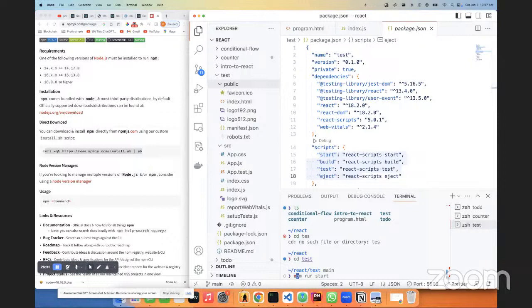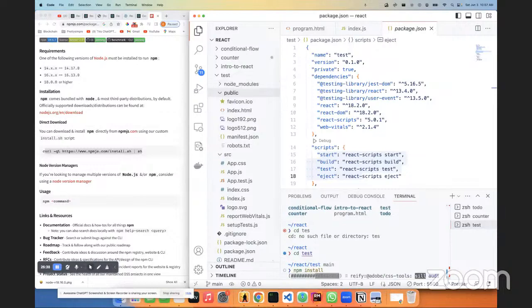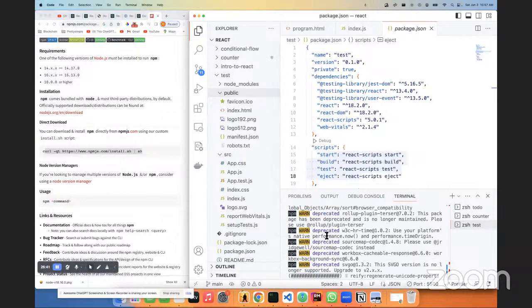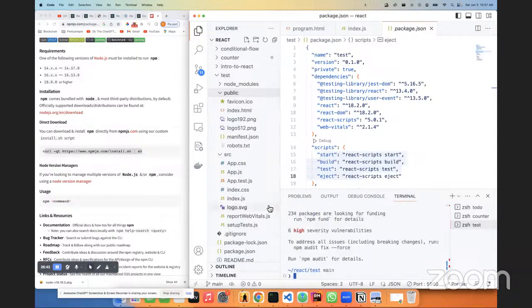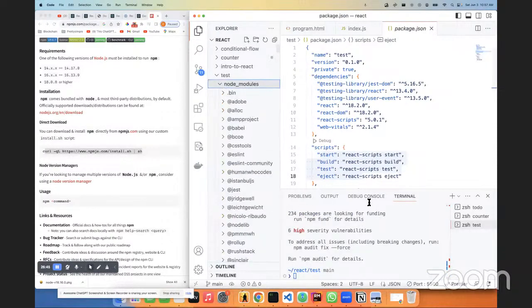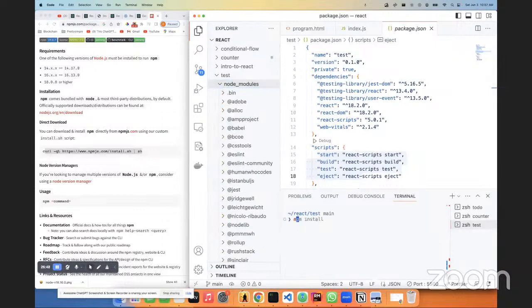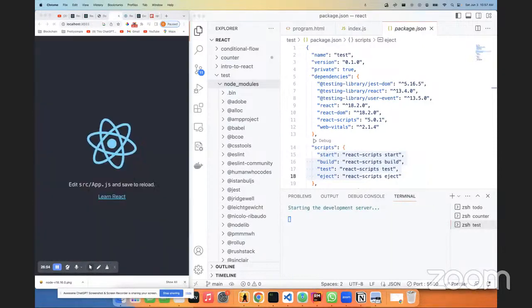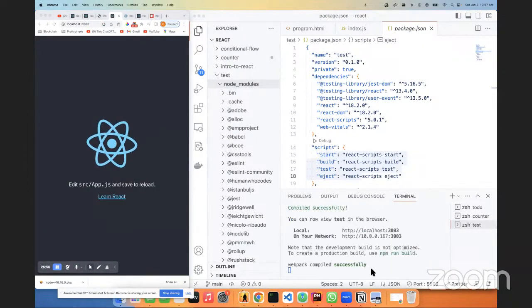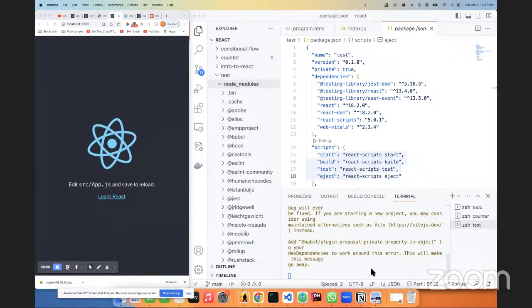So now if I do npm install, what npm install will do is re-download all the dependencies. If I run that, you see now the node modules is back. And so if I do npm run start, you see now it starts again. Does that make sense, everybody?